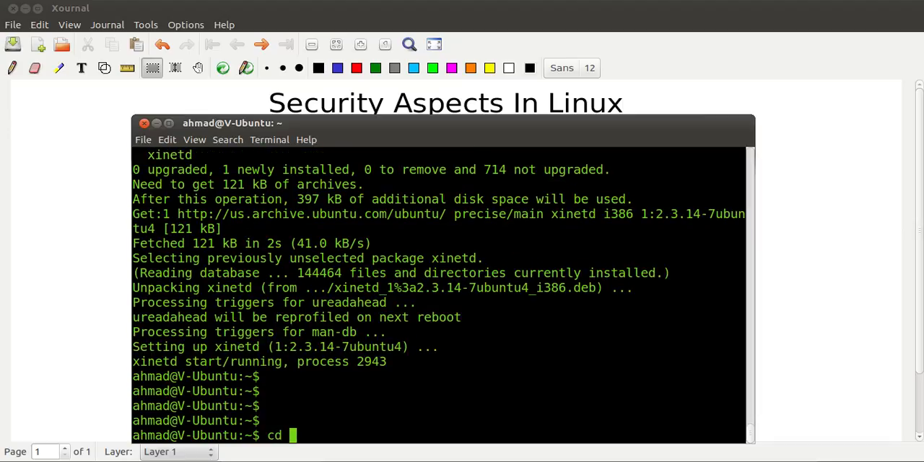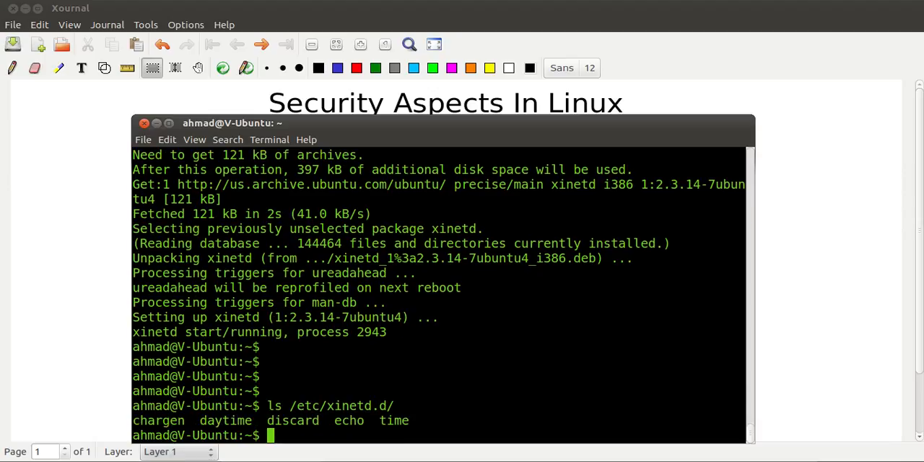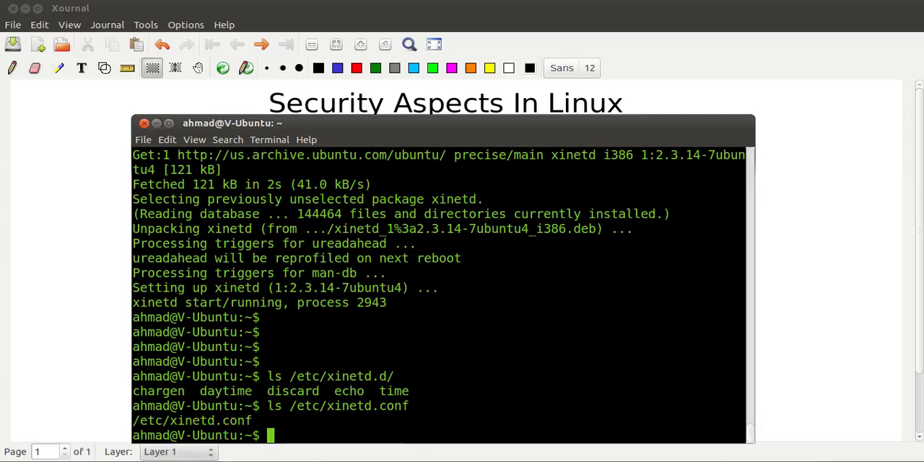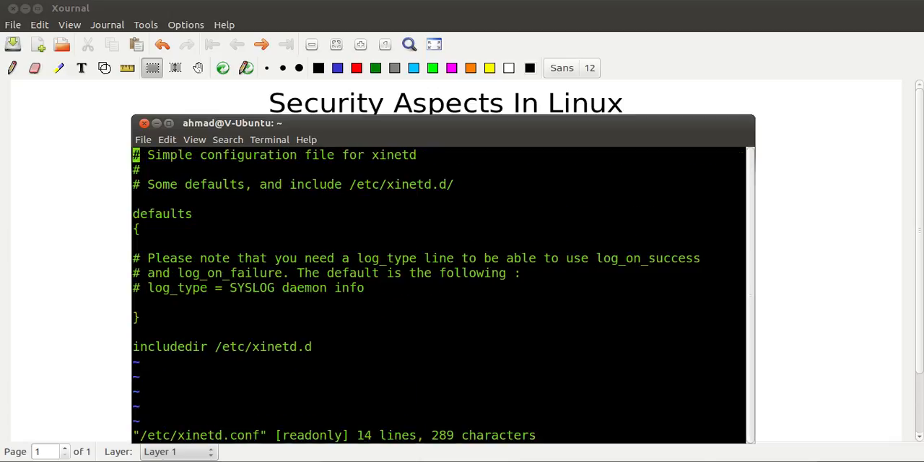Now it's done, and let's just do ls /etc/xinetd.d. So this is the directory, and we have got some of the services in there. Also, we must have got the xinetd.conf configuration file, which we do. So let's have a look at the entries of this configuration file, xinetd.conf. And over here, it does not say much. It just says to go and look into this directory, which is /etc/xinetd.d.